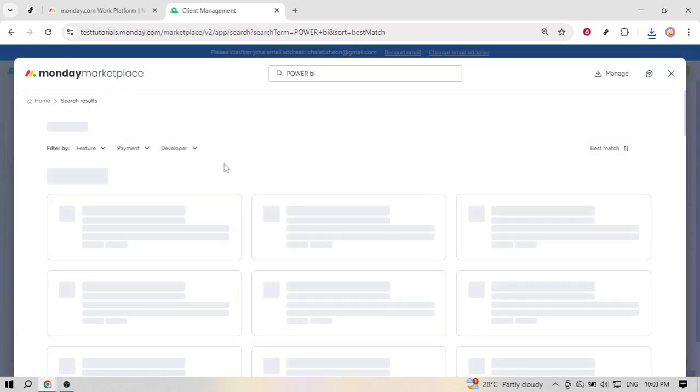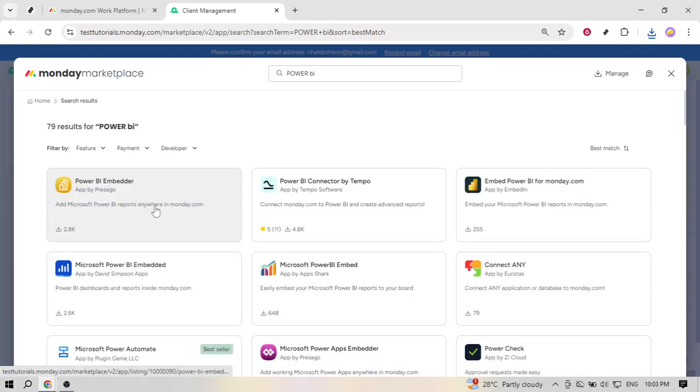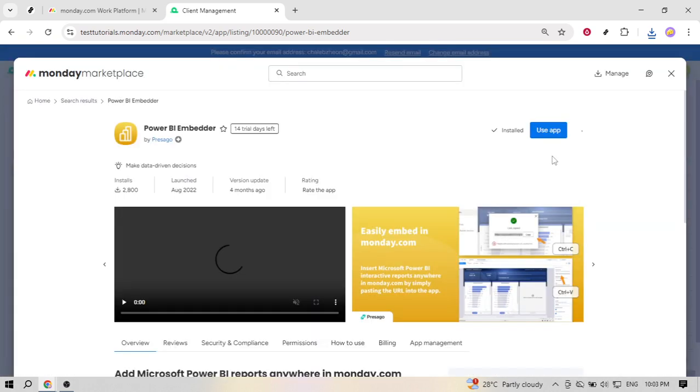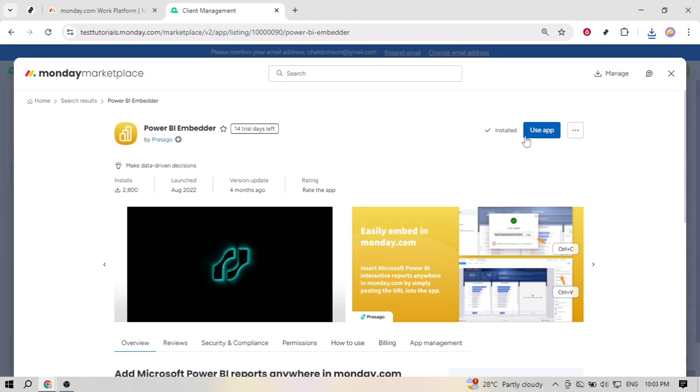In the results, look for the listing called Power BI Embedder. This is the app that lets you display live Power BI reports and dashboards inside Monday.com, so your team can view insights without switching tools. Click the listing to open its details page. On the app page, click Install App.